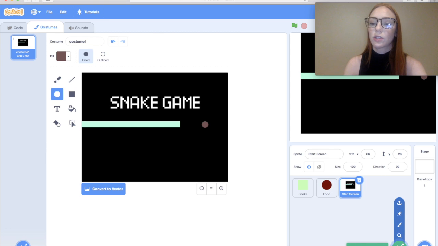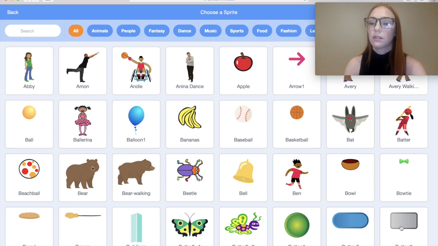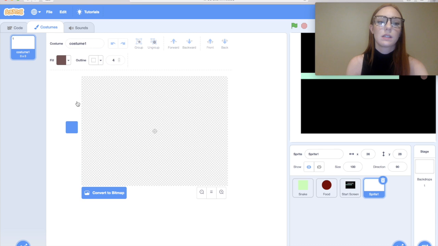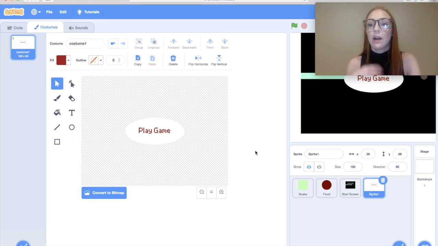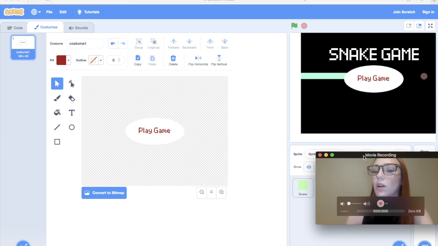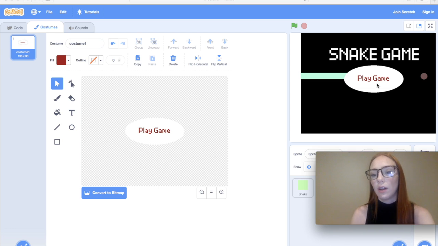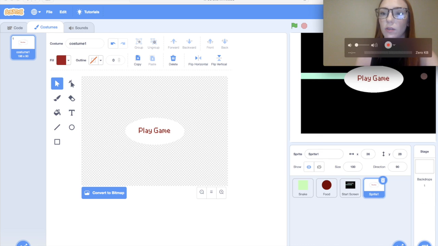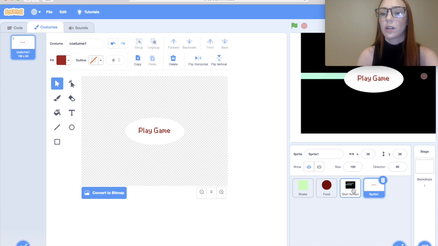So here then, let's create our play button screen as well. We'll do paint a new one. Let's make our play button. We now have our play game button. If you look over on my program screen, my start screen and my button are all in the wrong positions, but we'll change that in the code. So let us go and start to actually code this. So we'll click in the start screen code.